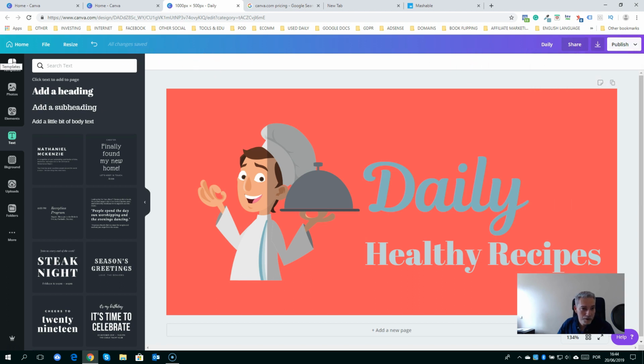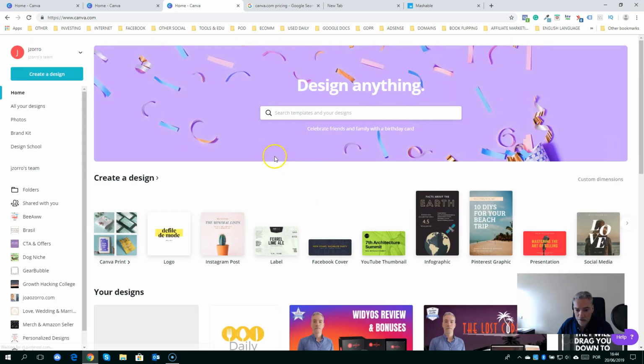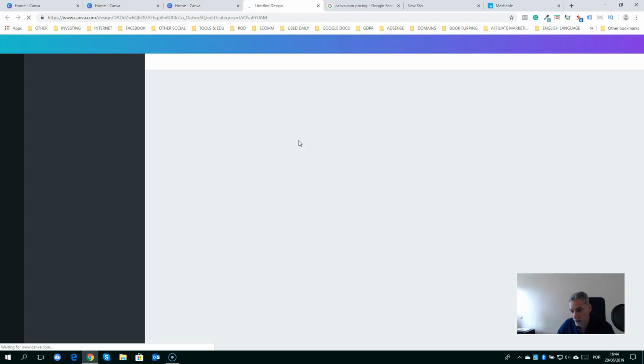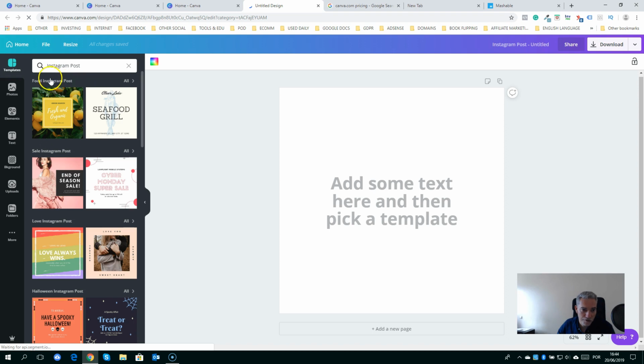So this is an example of a very simple logo that I've made here. But for instance, if you want to do an Instagram post, you just click here, or you have the option to come here and click Instagram, and it will give you two options, the Instagram post or an Instagram story. Let's go with the first one, and then Canva will give you a bunch of templates. So this is again food Instagram posts.